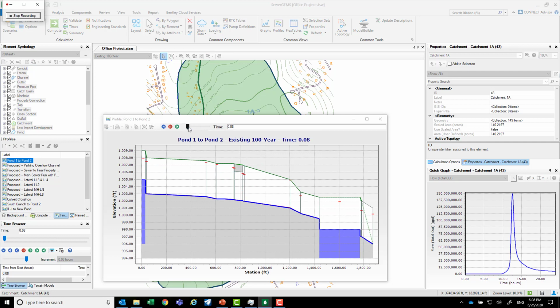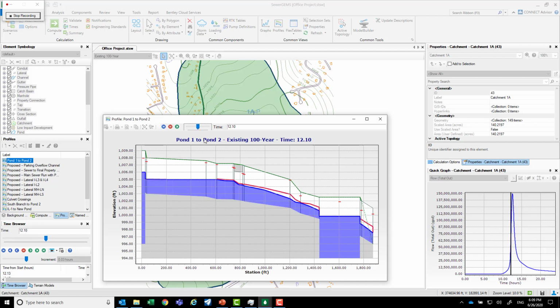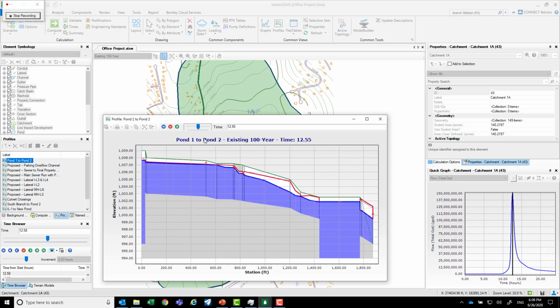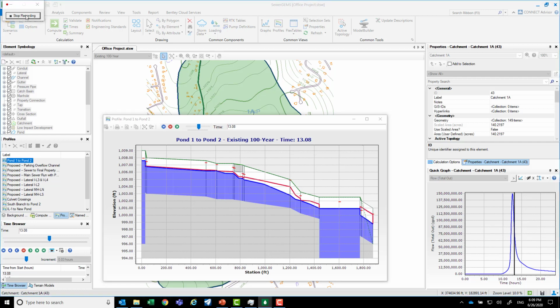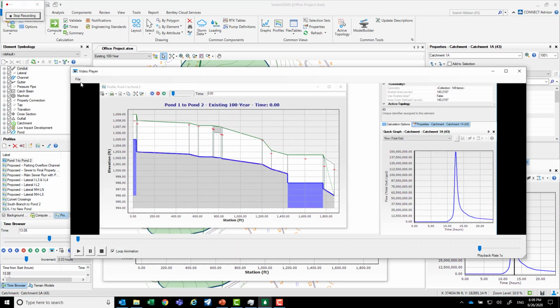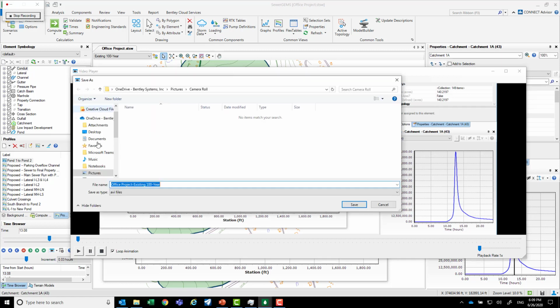It'll start the animation from the beginning, but if you want to speed it up, you may slide this. And when you're done with the recording, you may click Stop Recording. It generates an AVI file that you can then save and share with others.